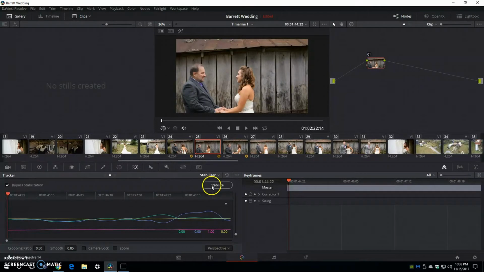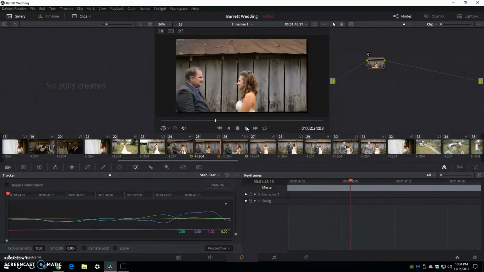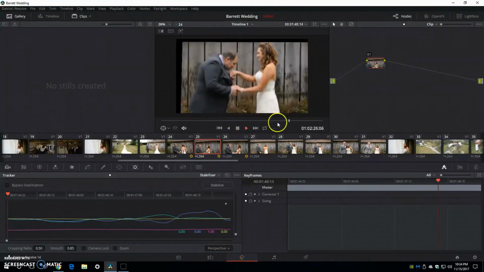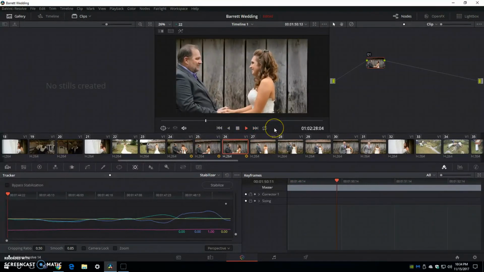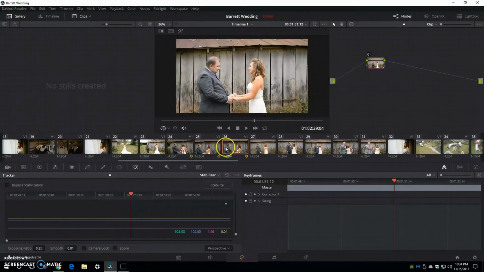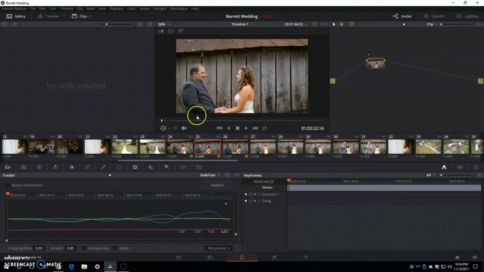Now, before you click the stabilize, you've got the option to click the camera lock or the zoom. The zoom tries to do an automatic zoom. So let's look at it without zoom on. I'm going to click bypass stabilization off, and let's look at this clip one more time after it stabilized it, and notice that regions around here, as it tried to move the frame, you can see it did a lot of black lines around here.